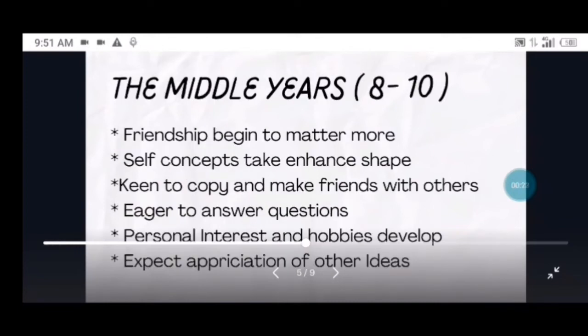The middle years, around 8 to 10 years. For students in this category, friendship begins to matter more, self-concept takes enhanced shape, they like to copy and make friends with others, are eager to answer questions, personal interests and hobbies develop, and they expect appreciation of their ideas.